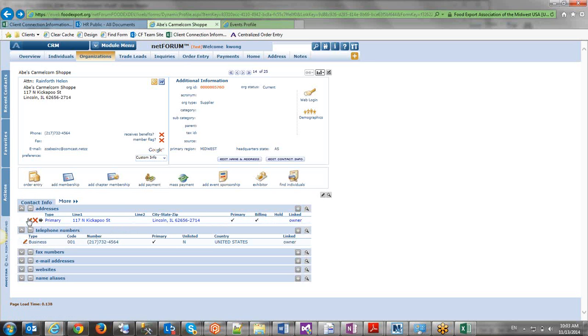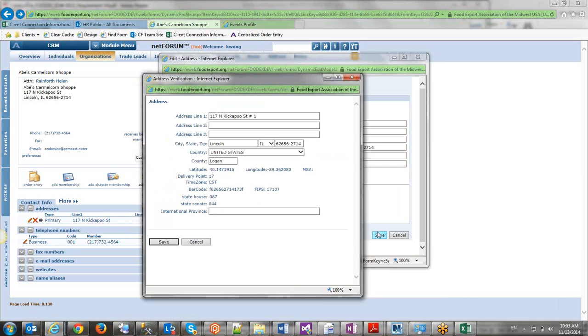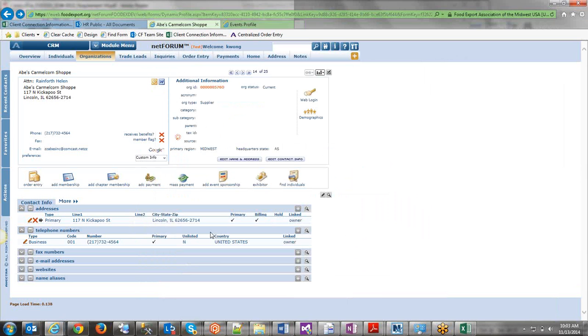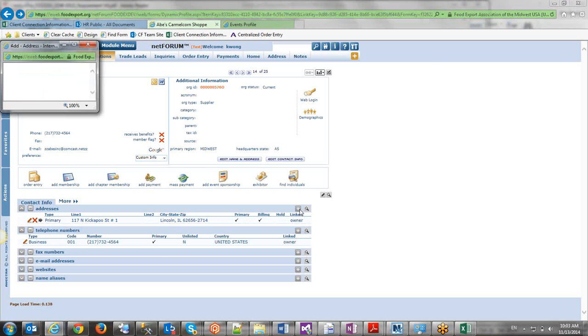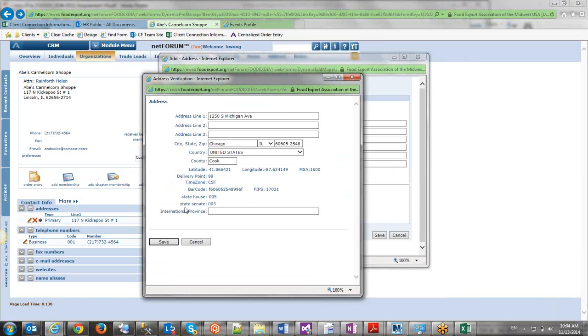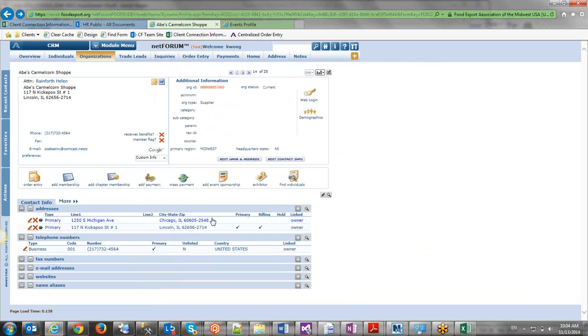I can modify the address, and I can delete it. I can add a new address. This is just a way of helping to manage the information. It's called a child form. I can add another one, it pops up, I add a new address, hit save, and it shows at the bottom. This is the address validation that they implemented. Then the second address shows up.